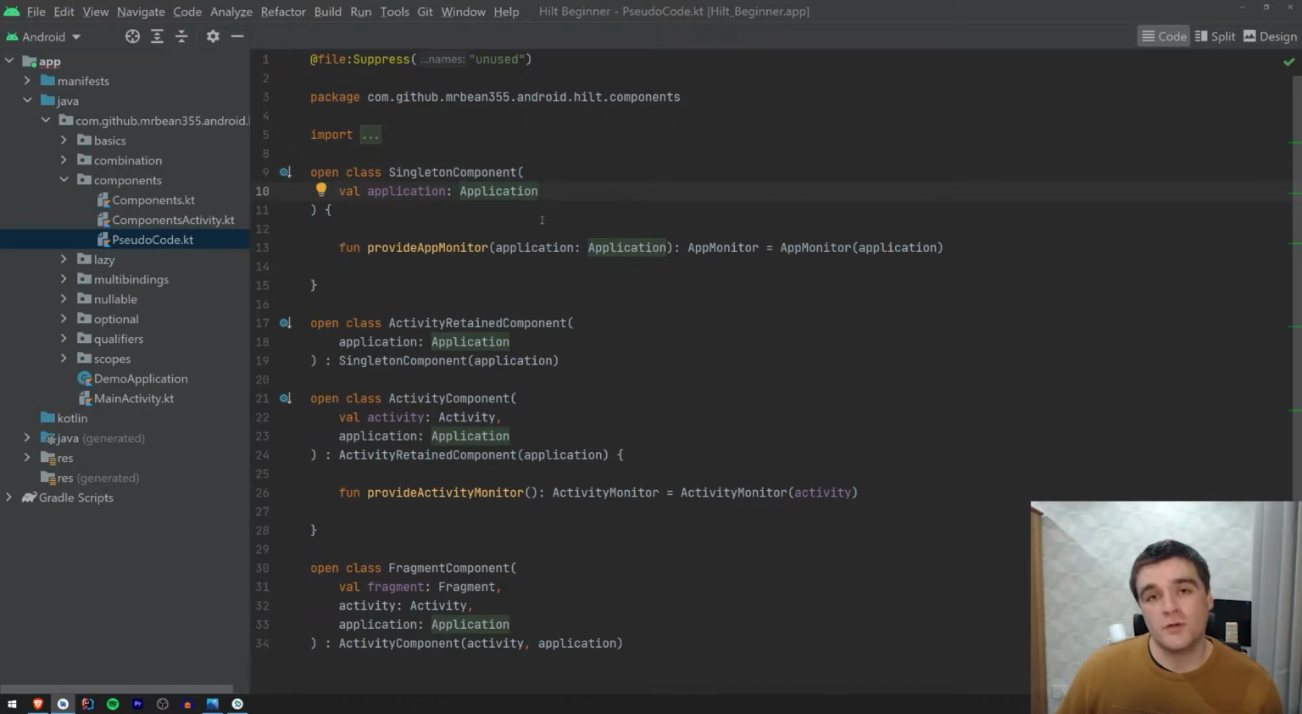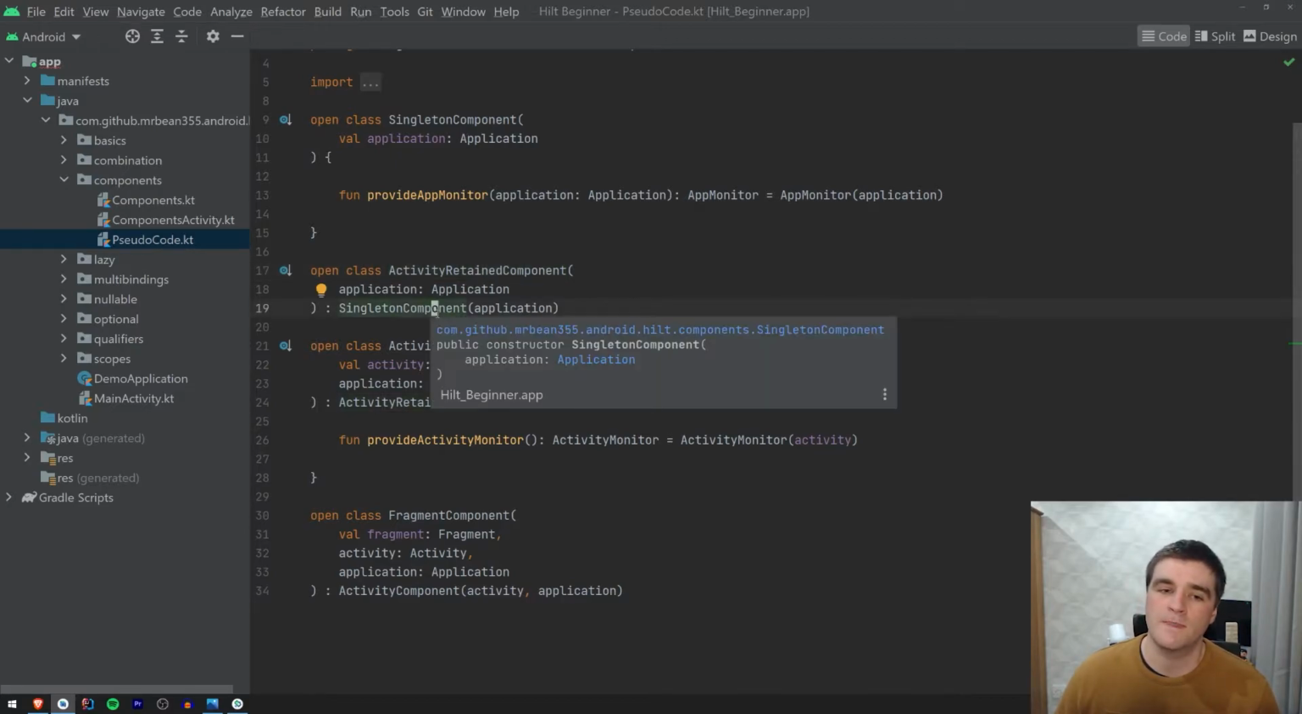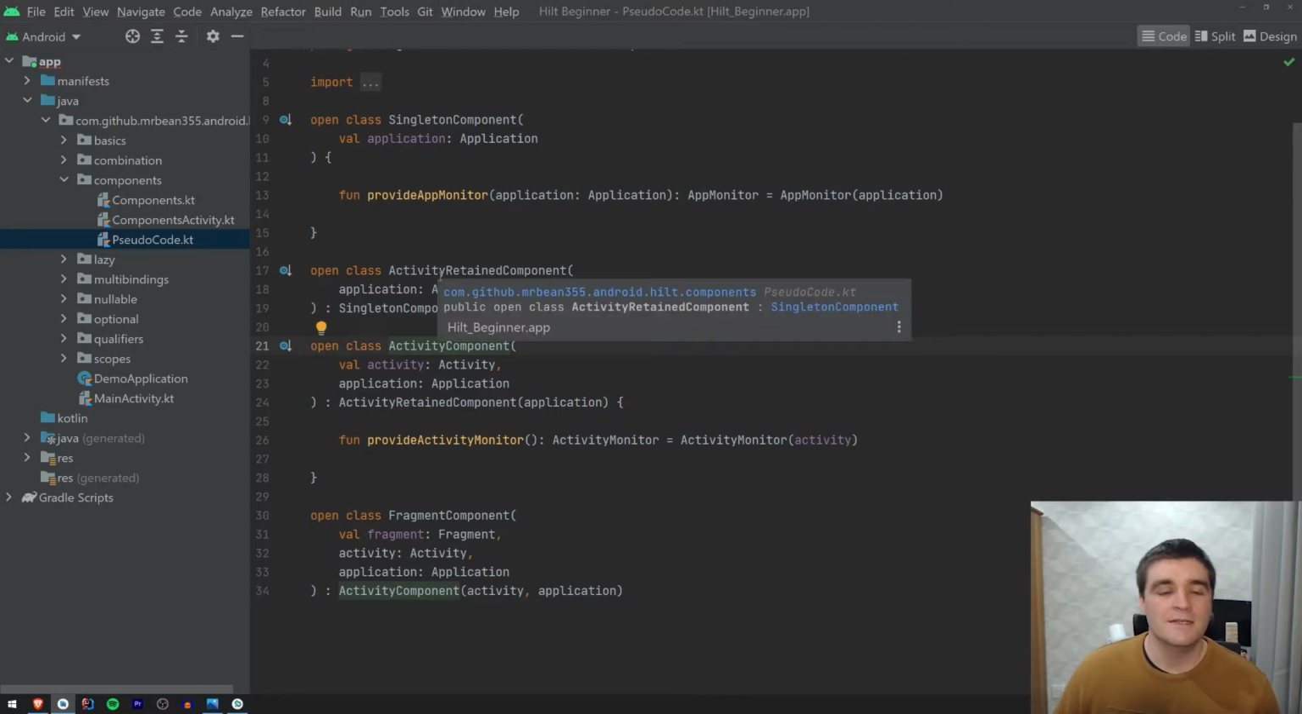And if you were to install a binding in the singleton component, it could look like this, where you have a method that returns something like an application monitor, which needs the application context. So you can just create it like that. Then you have something called an activity retained component. Don't worry about it. But importantly, it extends from the singleton component. And the activity component extends from activity retained component.